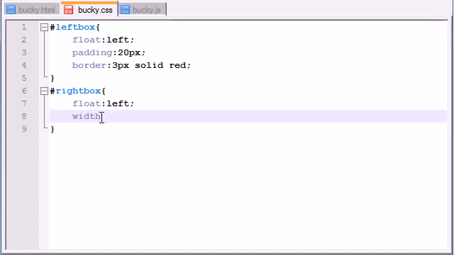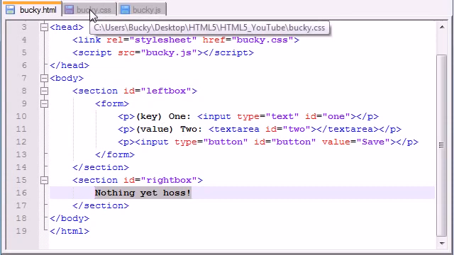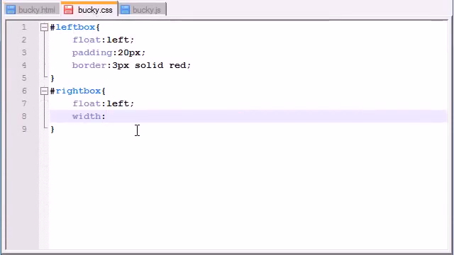We want to give this one a set width because by default it has this stuff in it, but some of you might not put anything in there at all. If we don't give it a set width, then it might just appear as a little line on some browsers or not appear at all on other browsers. So let's give it a set width of like 250 pixels.